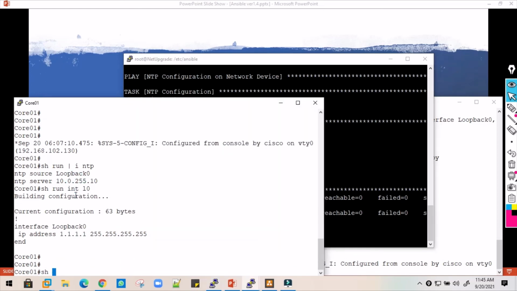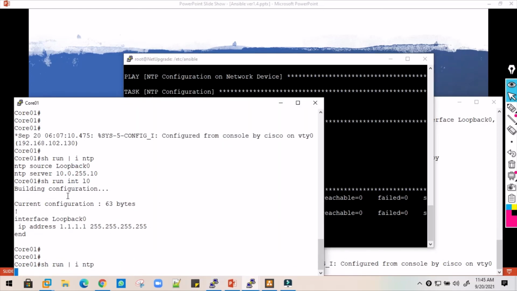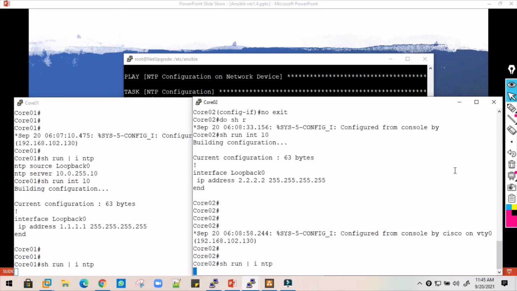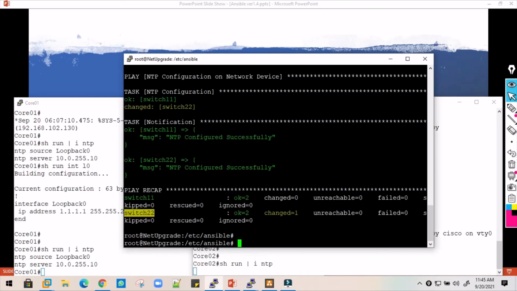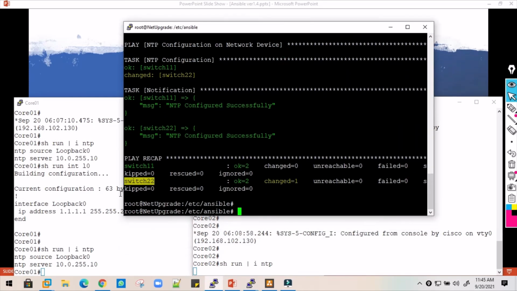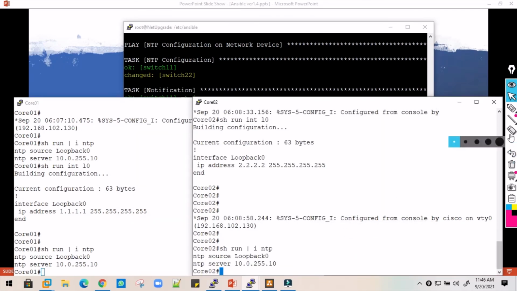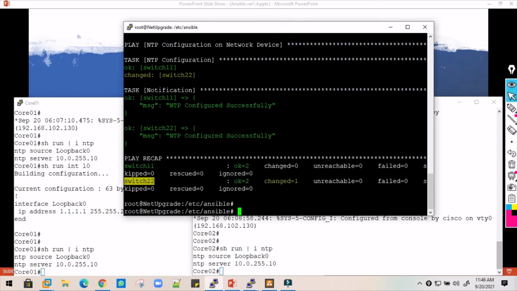Let's verify what has actually been done. In the NTP, show running include NTP. Now if you look here, we configured NTP on core switch 1, which is successfully done. We have the loopback 0 interface and the NTP server information. The same is applicable here as well. So this is what I wanted to show you. I hope this has been informative to you. Thank you everyone.